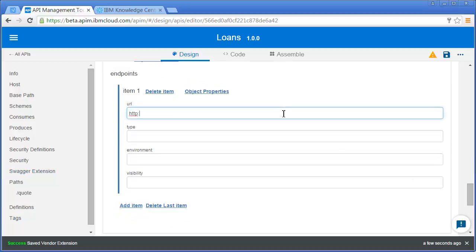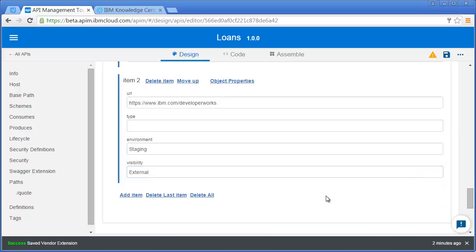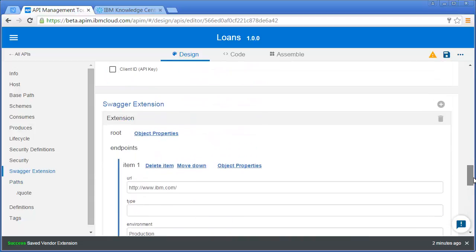So I can see I've got a URL field. I've got a type. I've got an environment field, and I've got a visibility field. So I can add an item that specifies details for that. If I want to add another one, I can add another one of these items. And so on.